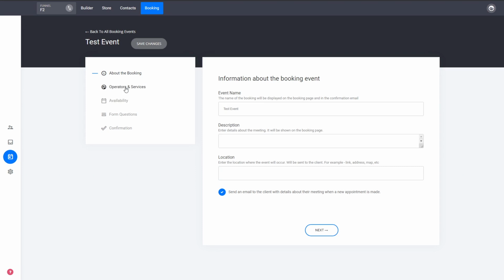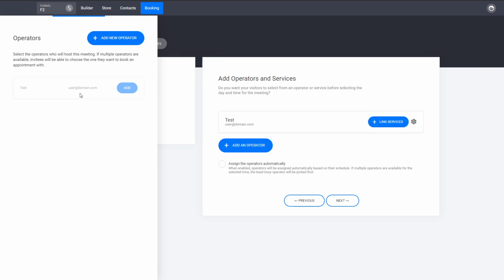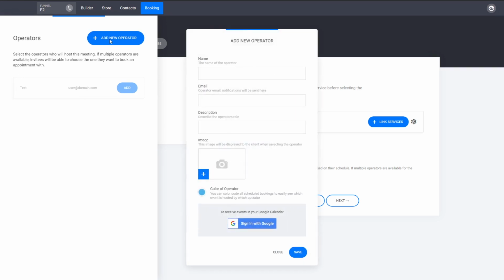Now, the next thing, the operators. So this is actually the person that people will be using to book an appointment with. So here you can create your operator. In this case, we have a test user. Of course, you can just delete it and you can create a new operator. So how do you create an operator? You just add a name to it. Let's call it John, for example. And let's add an email to John. You can have a description for him. You can add an image if you wish for John, and a color coding.